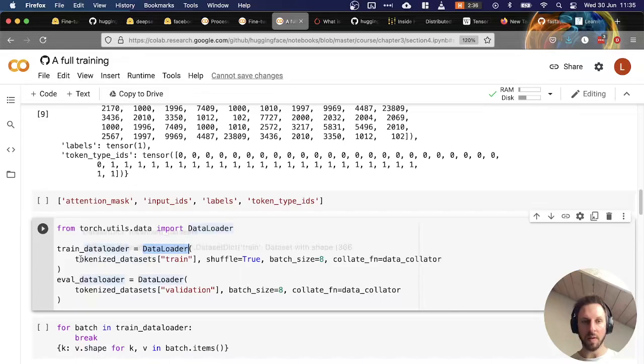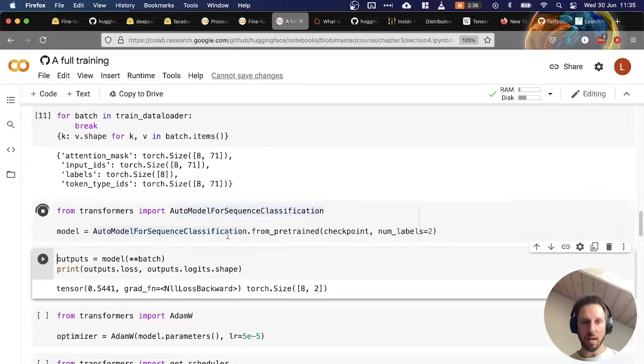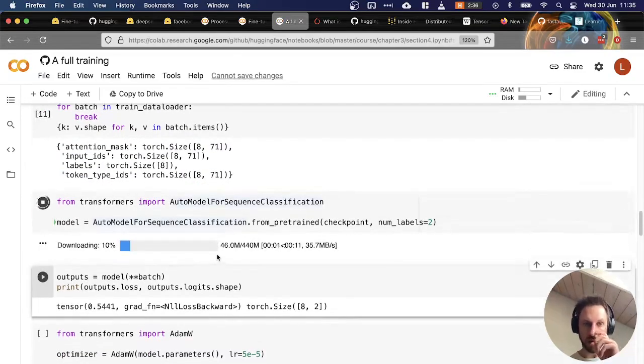So you feed in the data set you care about, and then you can specify whether you want to randomly shuffle the elements, which is important for training, just in case you have some artificial ordering in your data. You can specify the batch size and also how the collation is done for the dynamic padding, so to speak. Then you can create a data loader, and if you look at an element of it, it's just a set of tensors associated with each batch. And then we instantiate our model just like we always have.